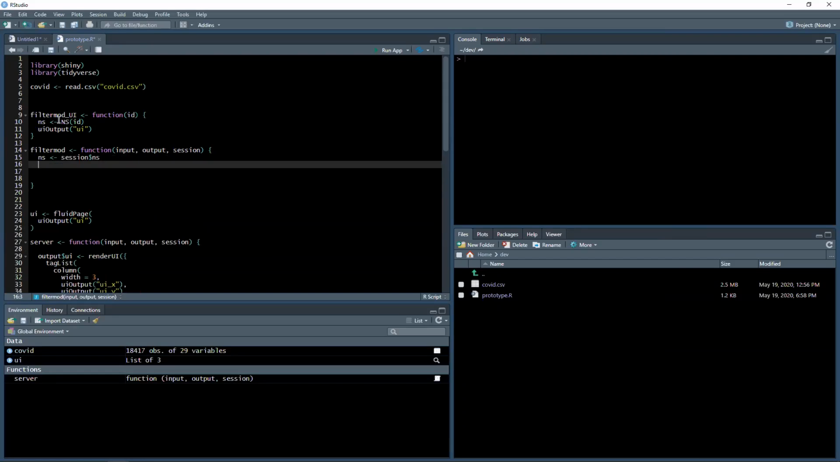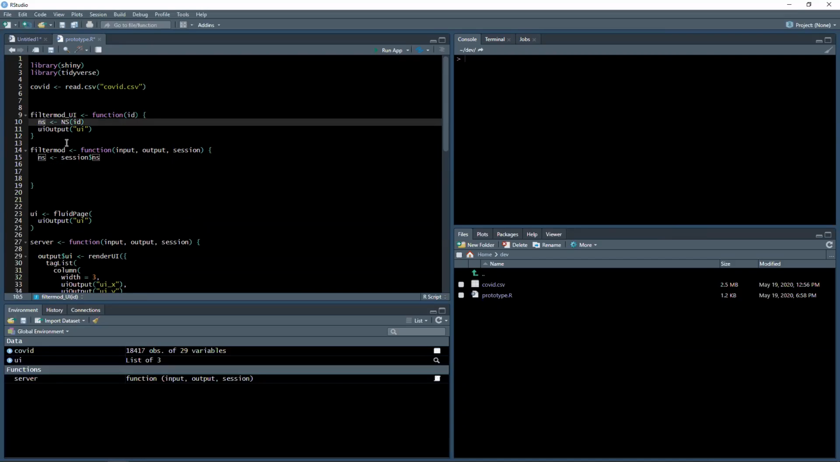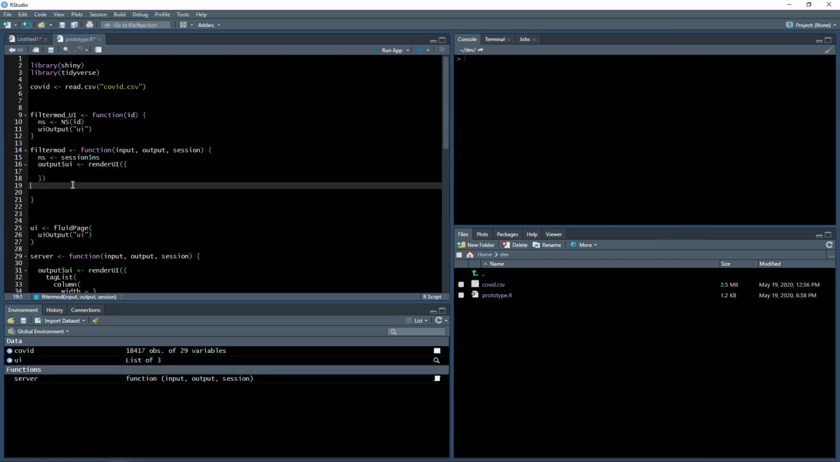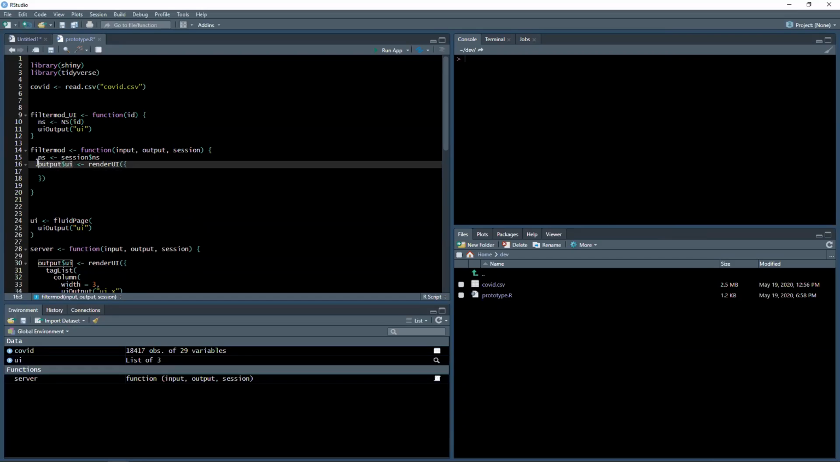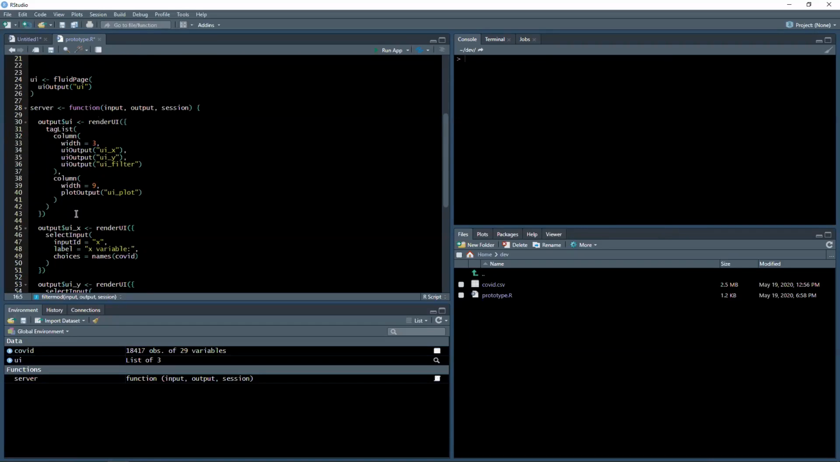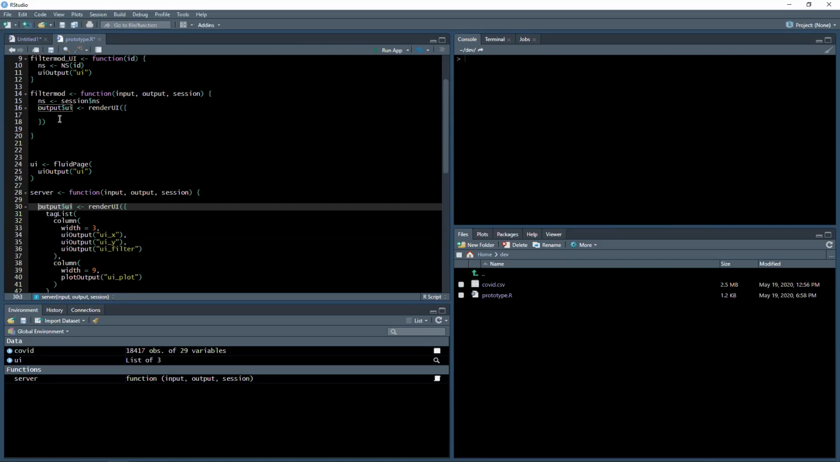One thing about modules is that you always need to remember to namespace the module. So you'll see I have this output UI, which is just super simple. In all of the modules I create, I have this output UI object. And as long as you namespace it, everything that happens here doesn't collide with stuff that happens on the server level. We have the output UI here, but since we're namespacing this filter mod, everything's going to be good to go.